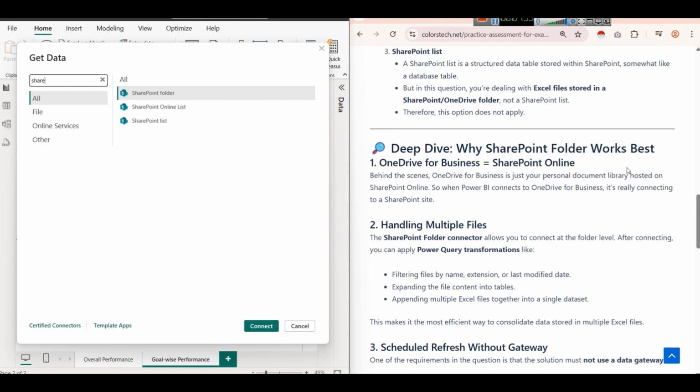Why does SharePoint folder work best? Let's see some other examples. OneDrive for Business is SharePoint Online. Behind the scenes, OneDrive for Business is just your personal document library hosted on SharePoint Online.